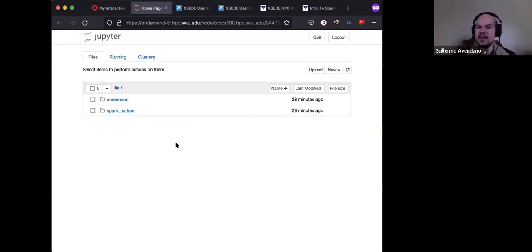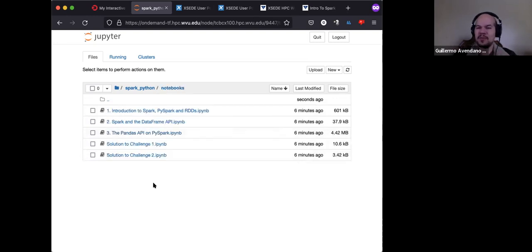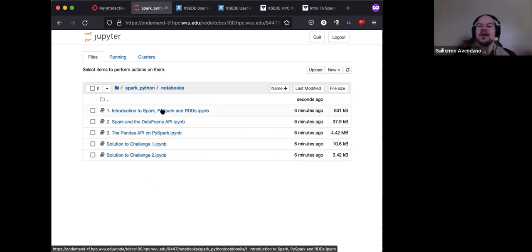Okay, and you probably have more things. I cleaned my space recently, so if you followed the command before and copied the material to your home folder, you will have this folder when you click on Open Jupyter, Spark Python. Inside the Spark Python, there are 3 folders. One of those is called Notebooks, and we will be opening that one. And now we will open the first notebook, and now for real, we will start learning about Spark.